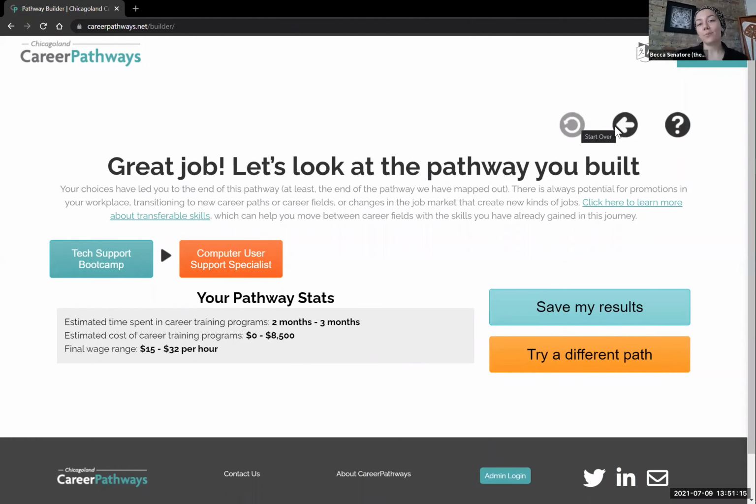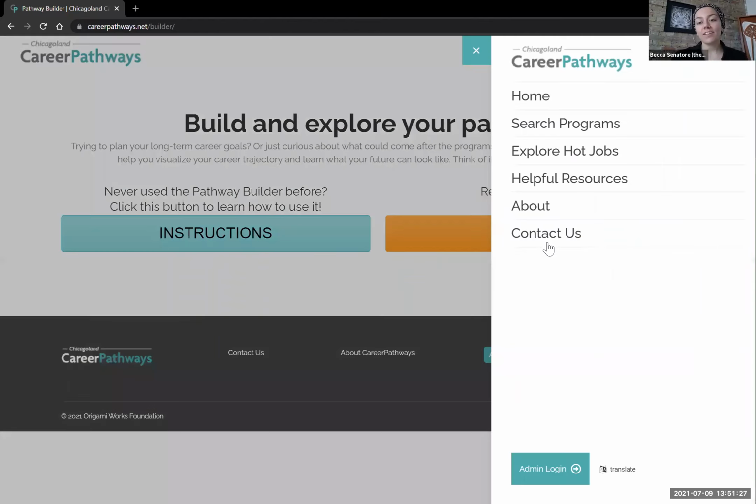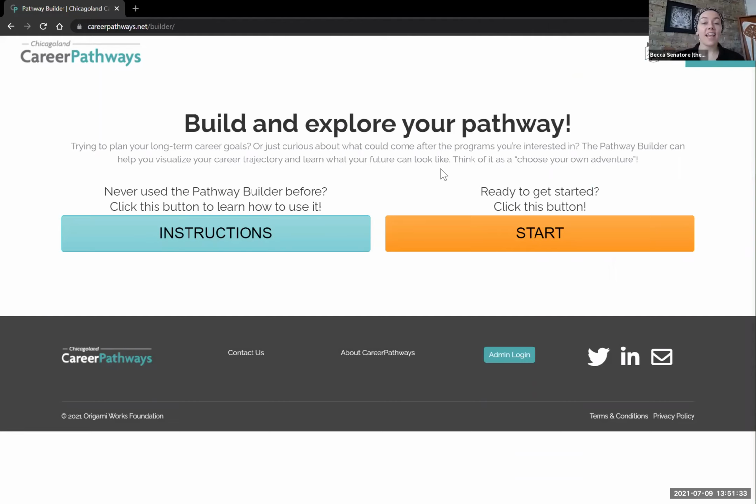We're really excited for you to play around with this tool and hope that it helps you start to get an idea of what your path might look like and start to get really excited about your career in your future. So as you're going through, if you have any kind of feedback you want to send to us, feel free to go to this Contact Us page and send us a message. We always love to hear feedback. If you have anything you want to improve, anything you really loved, please let us know.